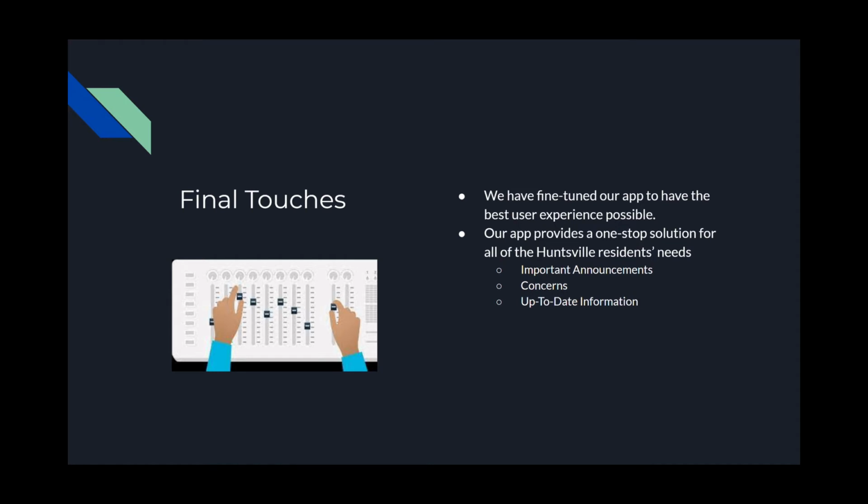For the past semester, we have been designing our app with one goal in mind, and that's a useful app for the residents of Huntsville. We have spent our time fine-tuning our app to have the best user experience possible. Everything from what's displayed on the screen to the colors is all designed so that people will enjoy coming on the app. We want the users to learn more about the city of Huntsville, more about what they have to offer, and everything in between.